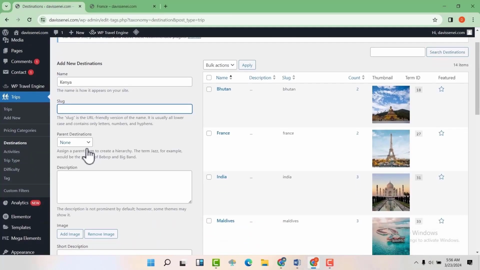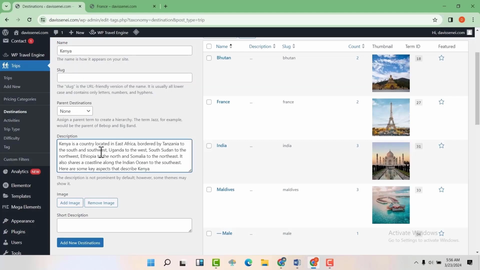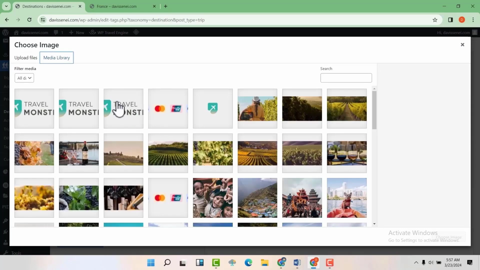Now, let's scroll down here and have our description. So we can describe what is offered in Kenya. So we can have a description like that. Then we can have a short description here. Something like that. Then we can add an image. So click on add an image. Then we are going to select. So if you have some in your media, you will select here. But if you don't, you'll need to upload your photos here.